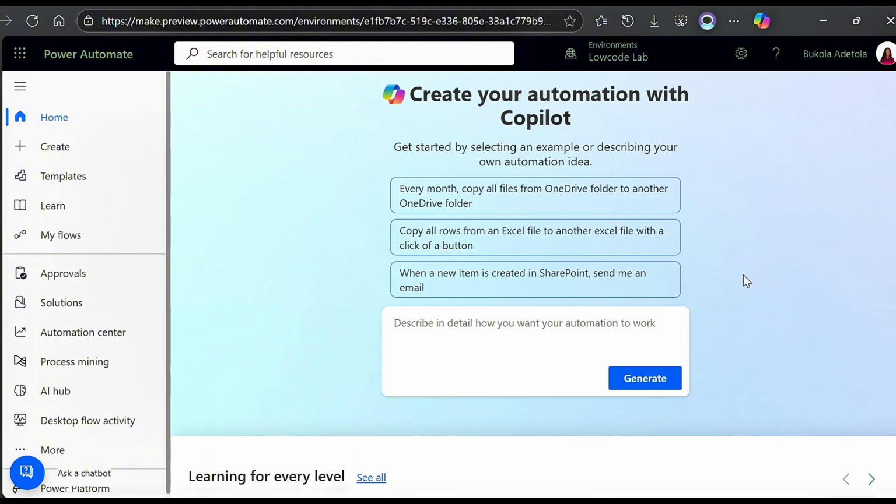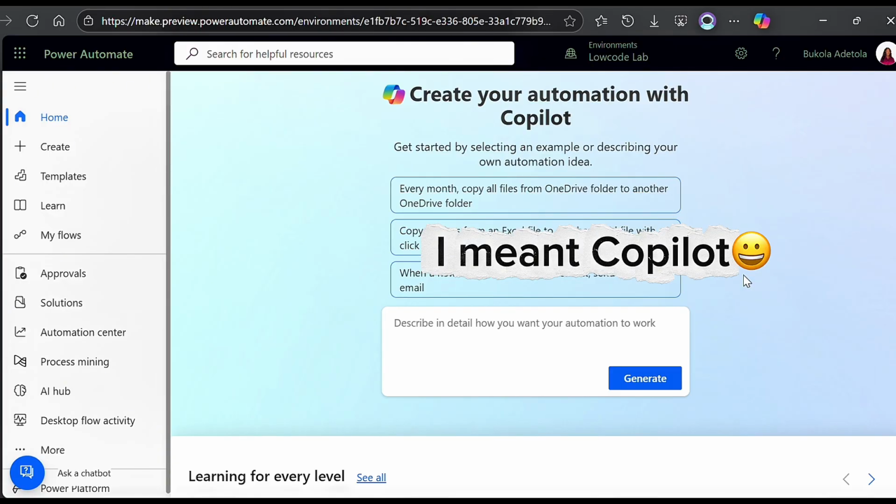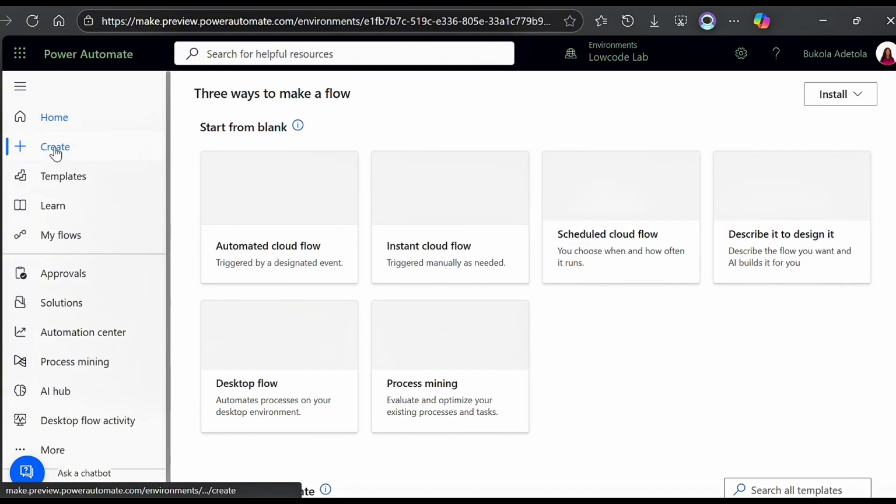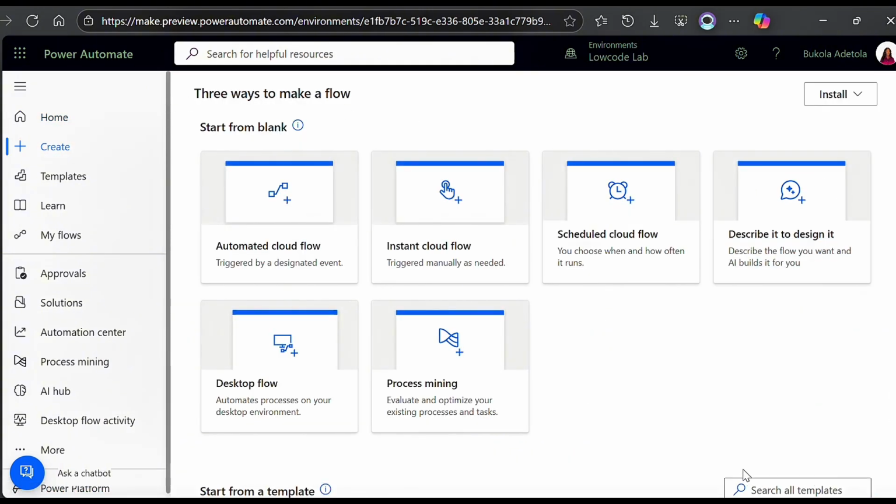And all you need to do is to describe in detail what you want your automation to do. And Power Automate helps you to create a flow that suits that automation. And then when you scroll down, there is a learning part. There's learning resources here to help you get started, depending on whatever level of Microsoft Power Automate learning that you are.